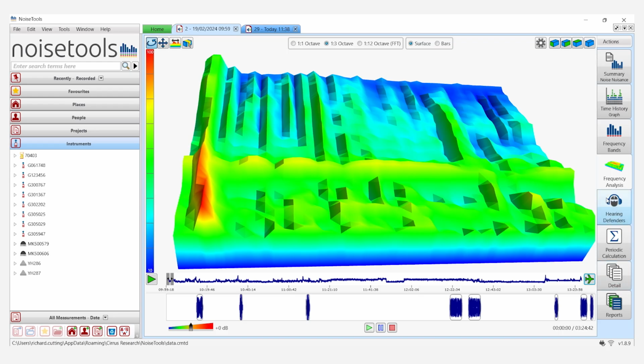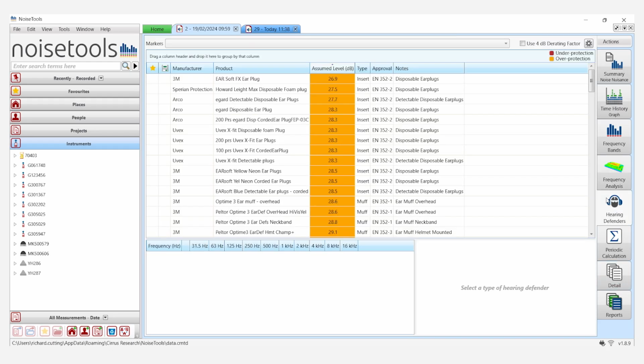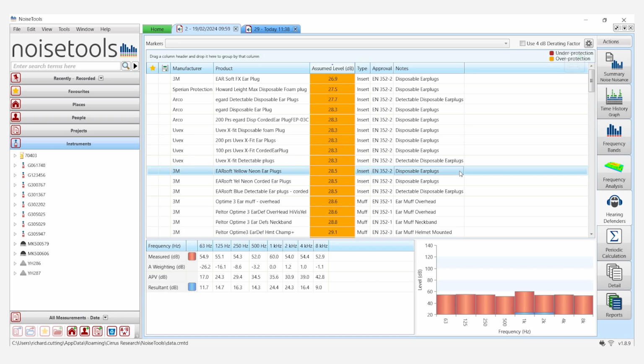Due to the topic we're discussing, I'm just going to explain away this tab. Because this measurement has octave data, I would be able to have it help me select hearing defenders, but that's an entirely different topic to noise nuisance.